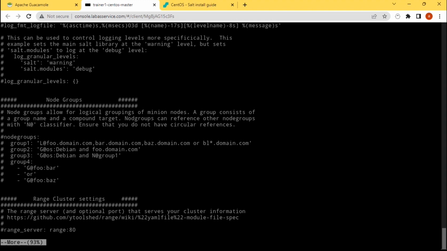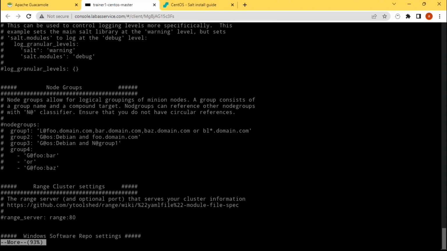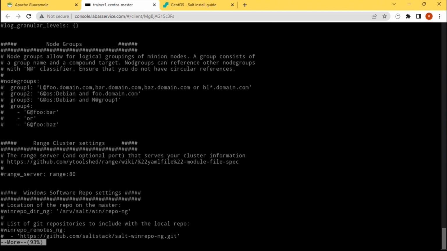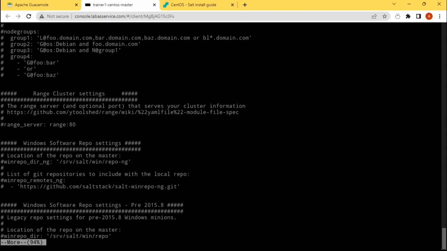Okay, you can put a wildcard character, and then you can group multiple minions into a single group, and that can be done. And this is the Windows software repo. For example, if you want to install packages on Windows, we need to provide the package server. So this is the default Windows repository.